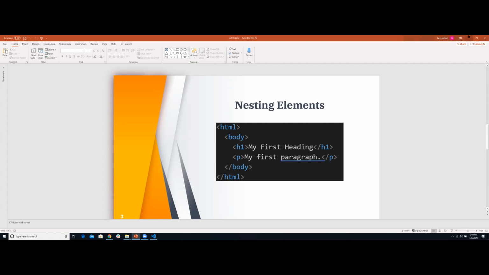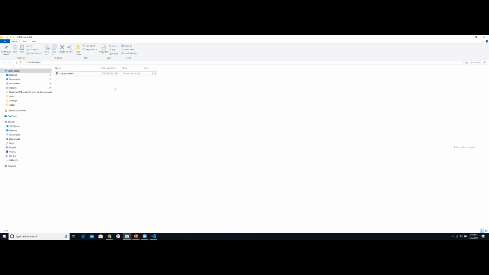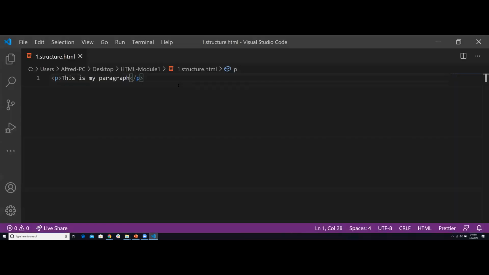Let's practice this. So I'm going to open my file here. I believe it's open with Visual Studio Code. So as I mentioned, you need an HTML tag to identify to the browser that the following code will be written in HTML. And between the opening and the closing of the HTML tag, you insert any other elements or tags you want to insert.